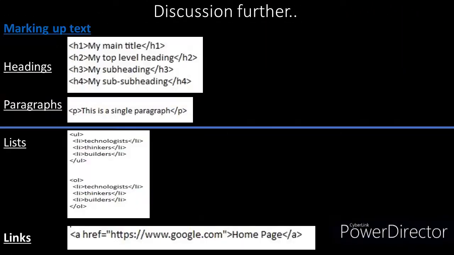Next, moving on, we are going to have something called headings in our HTML. So we have H1, H2, H3 and H4. Similarly, we have H5 and H6. So these are your headings in HTML. Next, as you have already seen, there is a paragraph. So we have this paragraph tag.